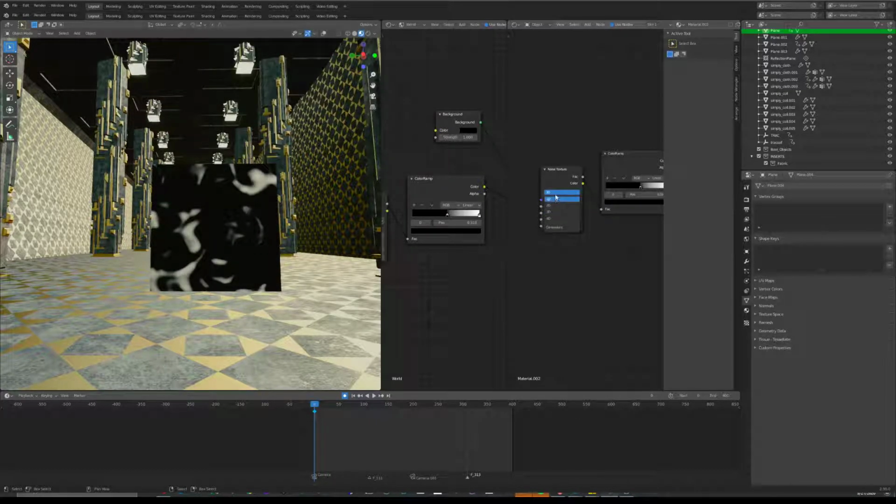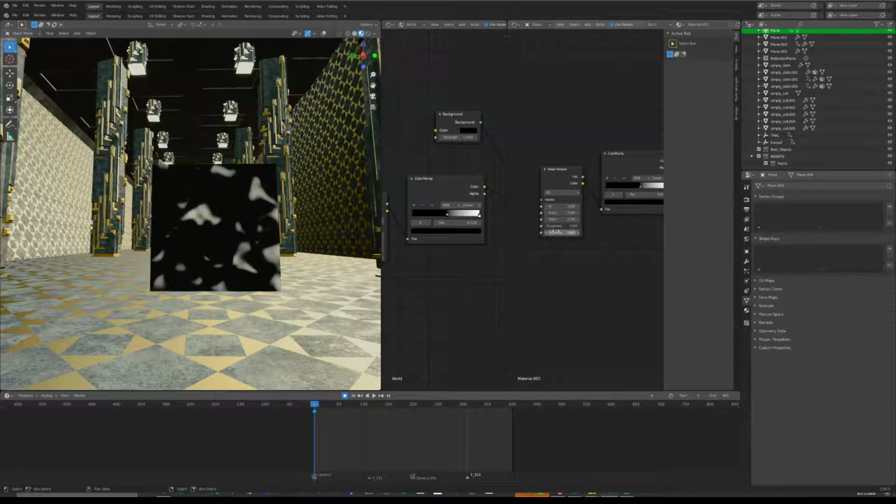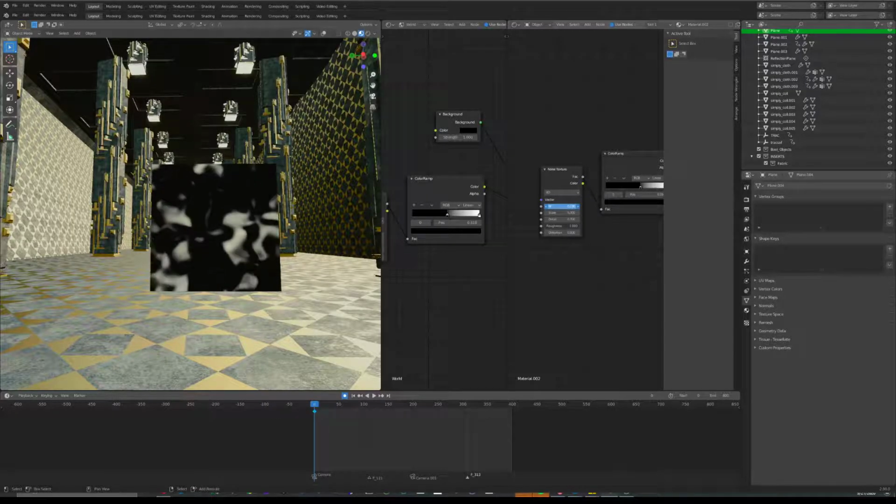There are also different parameters here. Since we're using it in a 4D space, distortion, W kind of changes the way it looks like this.